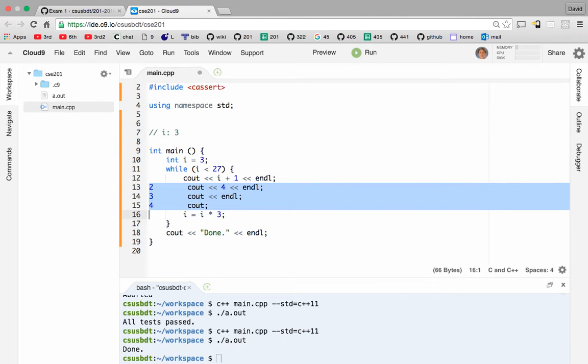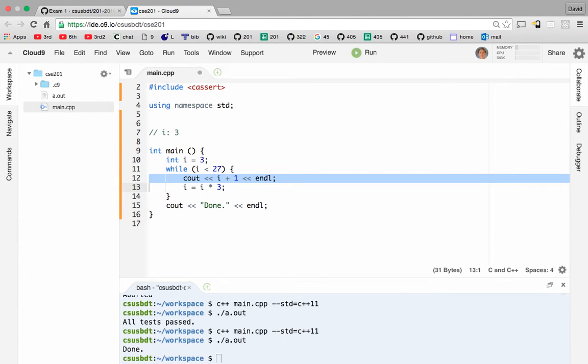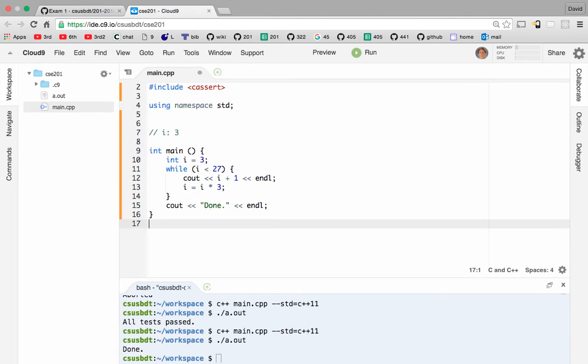So this will print 4. All right, that prints 4, and a new line. So it'll print a 4, and then a new line. It'll look like that, okay? And then after this statement completes, we do the next statement.